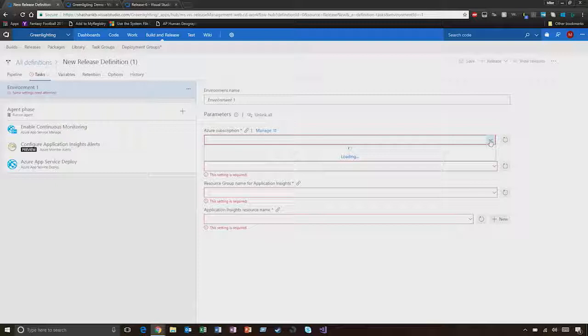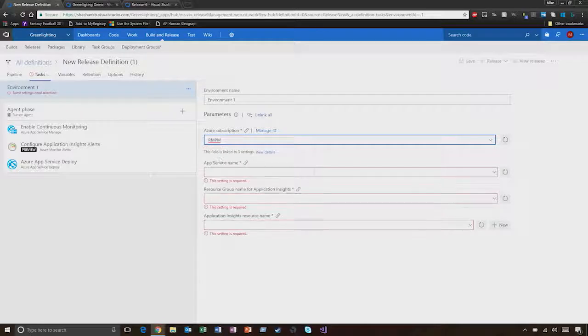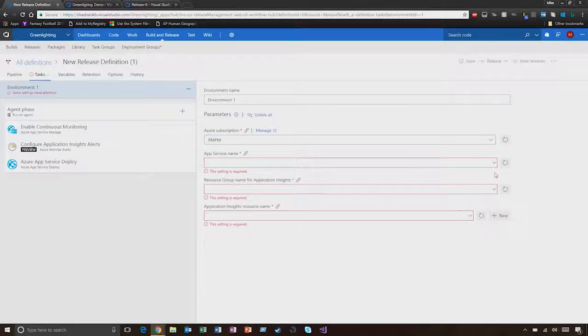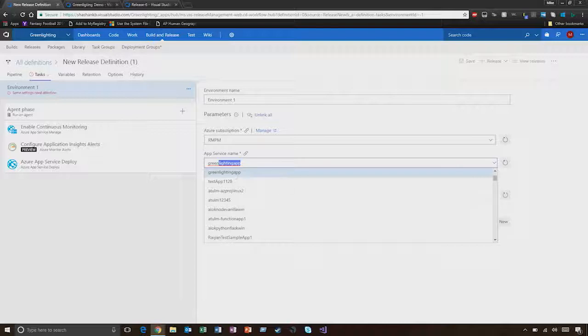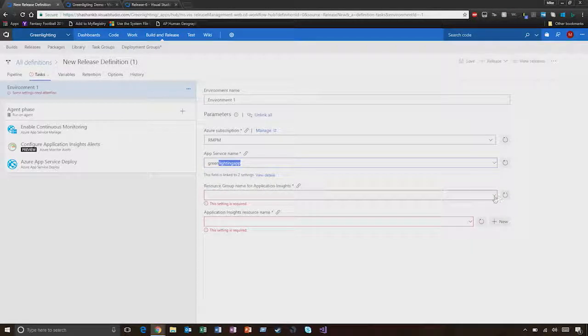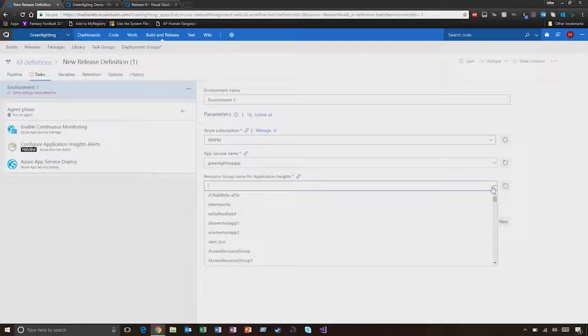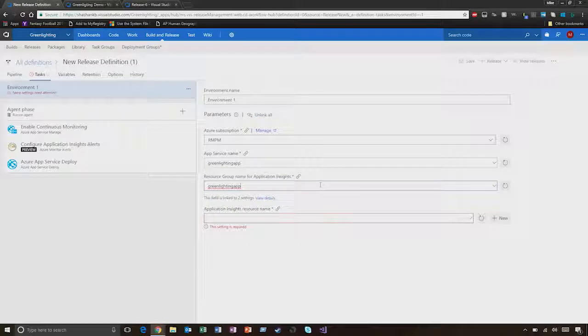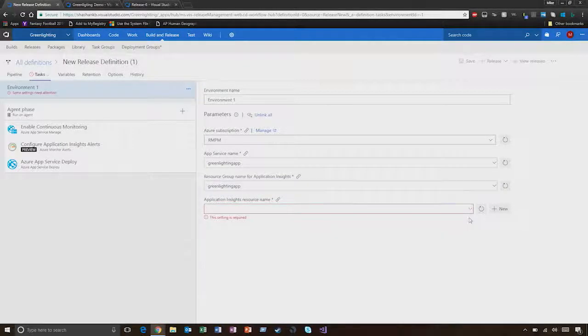It's all very simple. We need to choose an Azure subscription to start with. There we go. I will select that. And then the app service name. And then the resource group. And last but not least, the Application Insights resource that we want to hook up. Now, if you don't already have an Application Insights resource created, you'll notice there's a new button out to the right, and you can click on that where you'll be navigated to the Azure portal, and you can create that Application Insights resource right then.